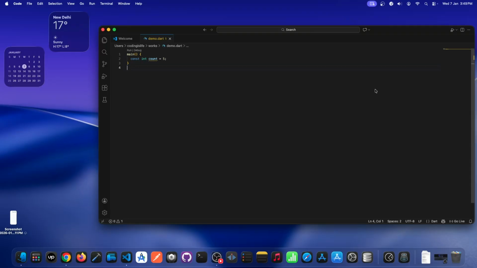In the previous video, we learned about static, final, and constant in Dart. Today, we will learn enum in Dart, a powerful way to represent a fixed set of values in a clean and readable way. Enums are used a lot in Flutter apps for states, roles, themes, and status handling. Let's start.